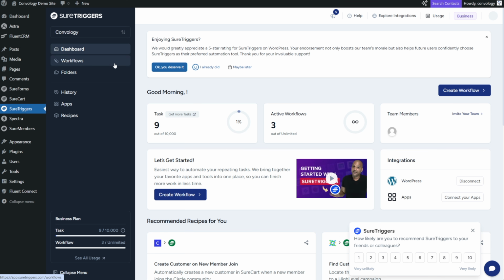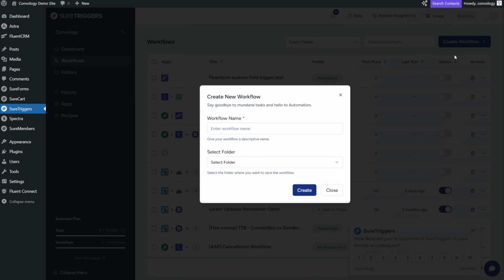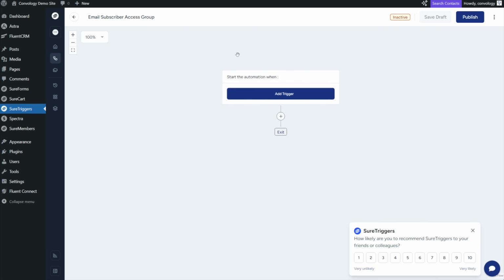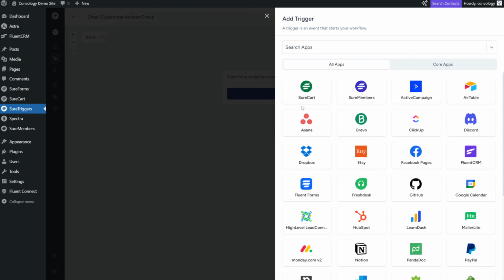But let's go ahead and come into our workflows. Let's go ahead and create a workflow. We'll do it from scratch. We'll call this our email subscriber access group. Now we need to think about how we're going to get people into this automation. This is going to depend on what tool that you're using externally. This could be a webhook. This could be a native integration with SureTriggers. However it is, we need to add that trigger.